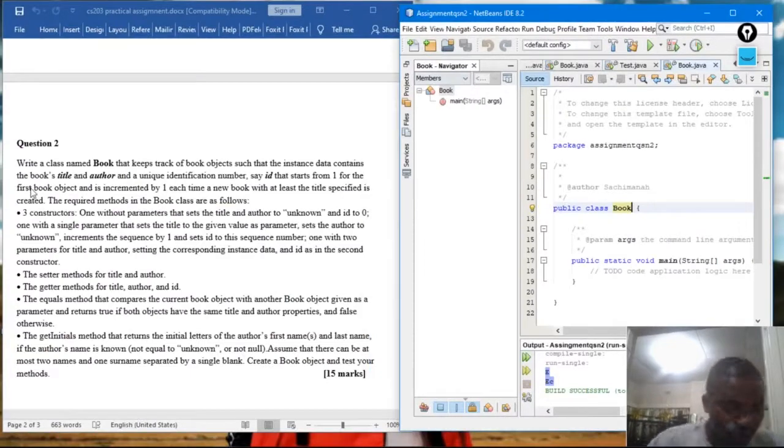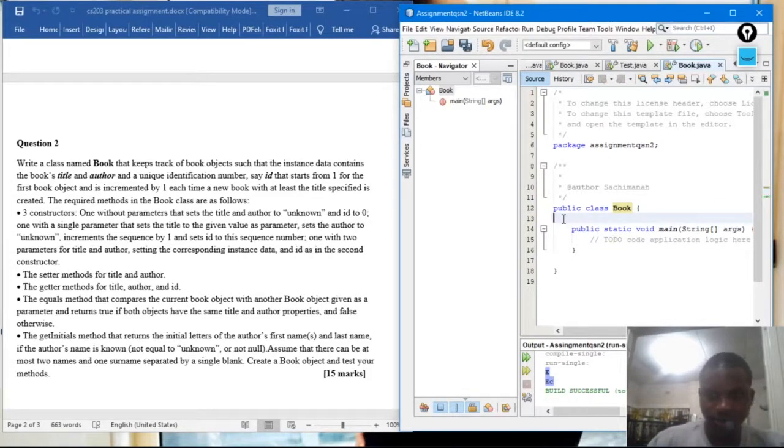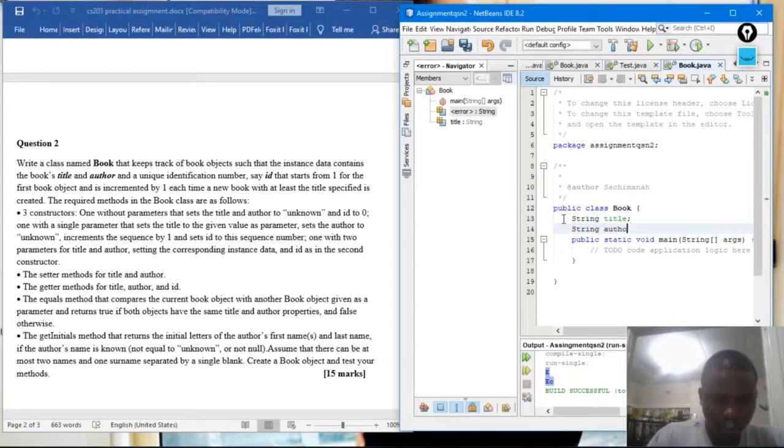And then here we are being told that this class must have the instance data as the title, author, and unique identification number. So here we have to create these instance variables like this. These are string variables: string title and then string author.